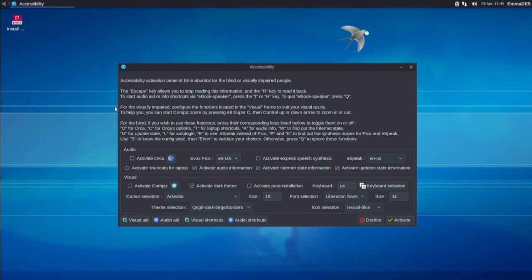Configure the functions located in the visual frame to suit your visual acuity. To help you, you can start Compass Zoom by pressing Alt Super C, then Control Up or Down Arrow to zoom in or out. For the blind, if you wish to use these functions, press their corresponding keys listed below to toggle them on or off. O for Orca, C for Orca's options, T for laptop shortcuts, A for audio info, W to find out the internet state, U for update state, L for autologen, E to use speak instead of Pico, P and K to find out the synthesis voices for Pico and speak. Use S to know the config state, then enter to validate your choices. Otherwise, press Q to ignore these functions.